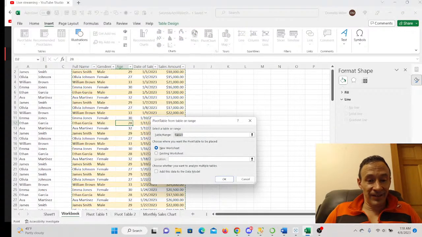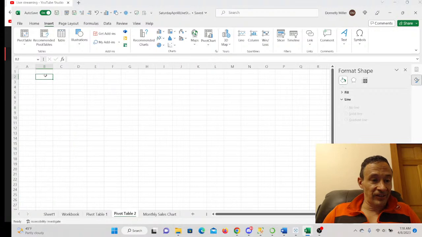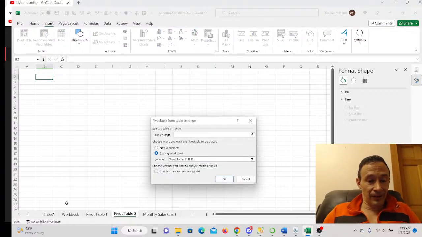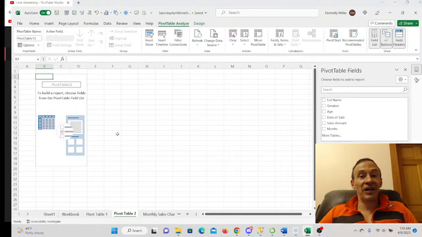And there you have it. And then existing worksheet, hit OK. Destination is not valid, so I need to click on this cell right there. So once again, I'm going to hit Alt NVT, and I'm going to come to my workbook here, click on any cell, Control A, and then existing worksheet, because if I click on new worksheet, it's going to create another sheet, which I don't want. So hit OK, and now we have our pivot table.